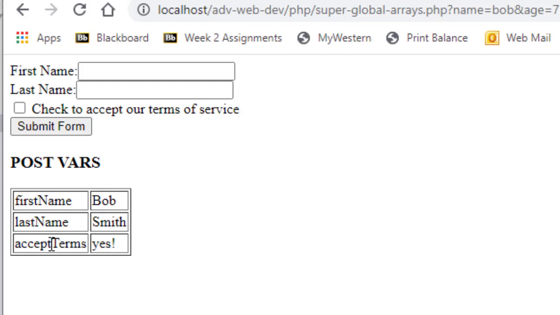So this will come in really handy for us because we'll be processing form data a lot. To get the input that a user enters into a form in PHP, you can use that post super global array. So we'll see a lot of this moving forward here.